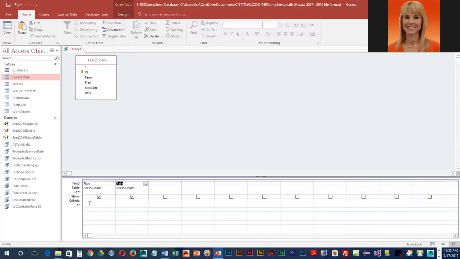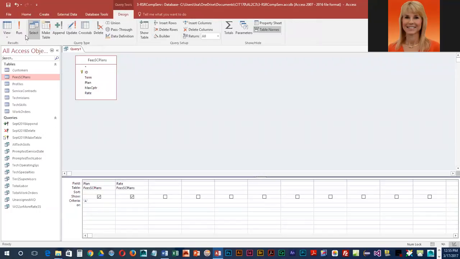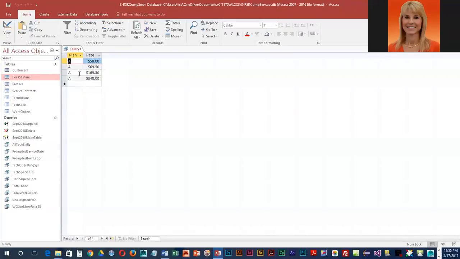So in the criteria row below plan, we are going to key in an A. And let's kind of click away because that is what should be in there. And before we change this to an update query, right now it's a select query. Before we change it to an update query, we are going to run it, just so you can verify that the only thing that we would be changing is Plan A, because it would be a bit of a disaster if we changed everything.